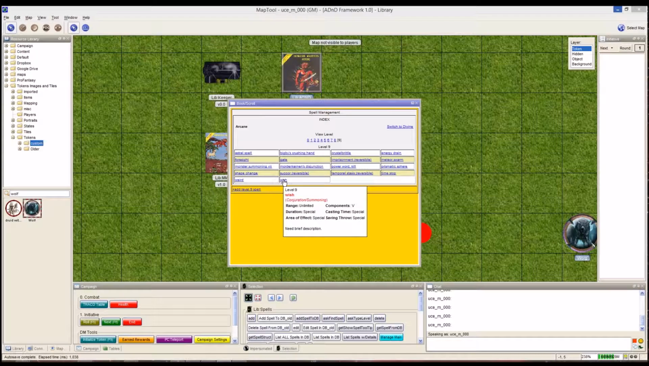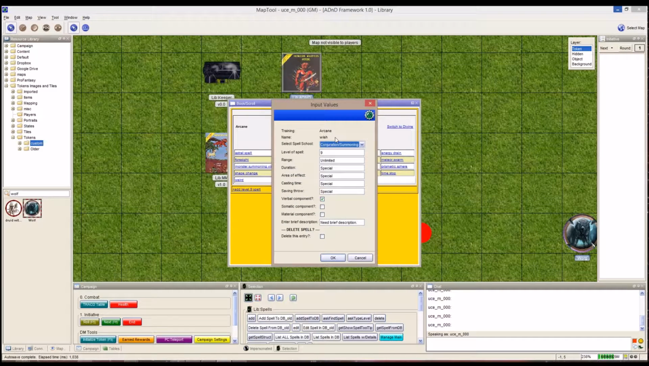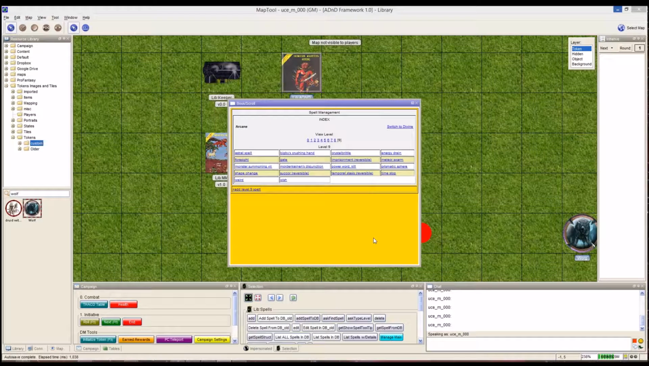But if you click on the spell, it'll bring up the edit, and you can see all the different things that you can set. And you can see it's got a verbal component, no somatic, no material. And if you want to delete it, you would select that right there and then click OK to delete it. You can change the level, you can change whichever school it is, that sort of thing. We'll click cancel. If you want to add a spell, you would click add level 9 spell.